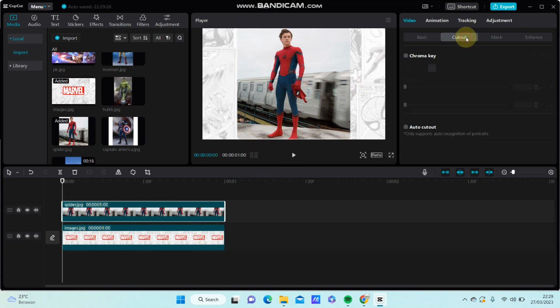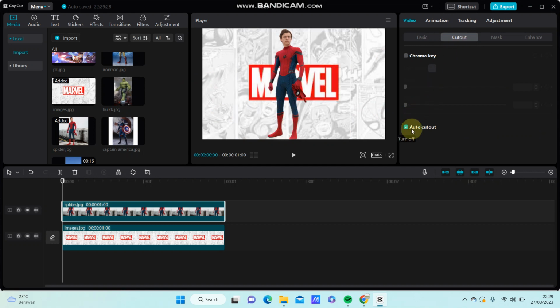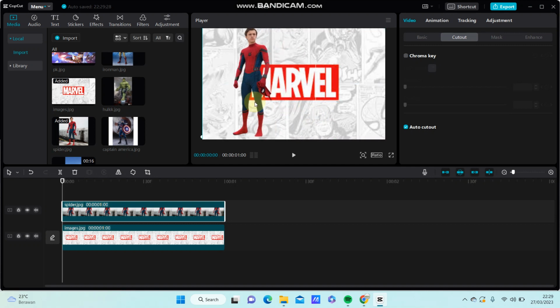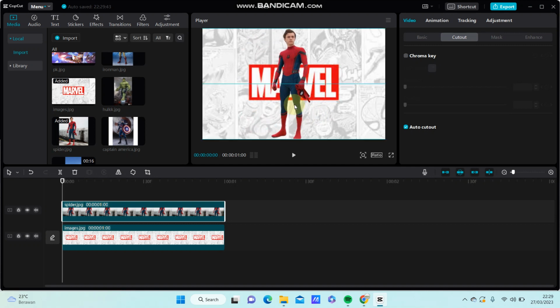Before I'm going to remove the background, just click cutout, select auto cutout. And I'm going to add the blur effect. I'm going to add blur effect to overlay.